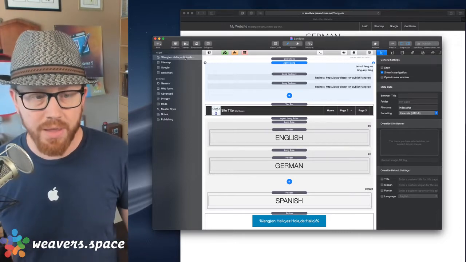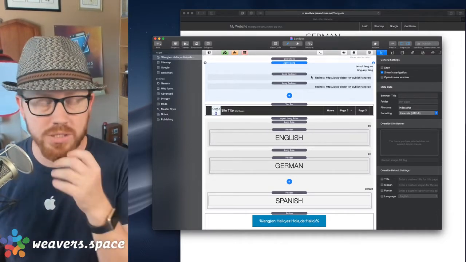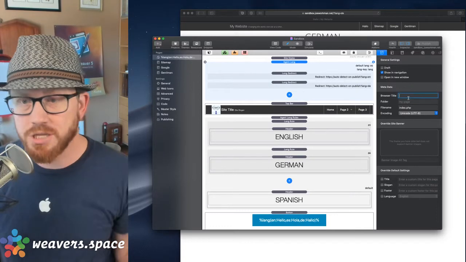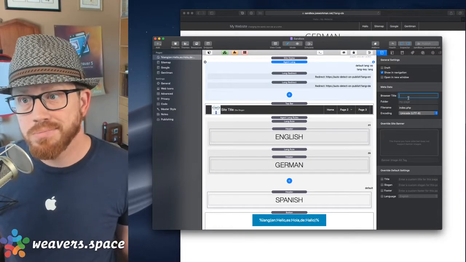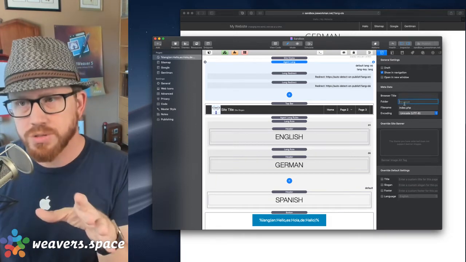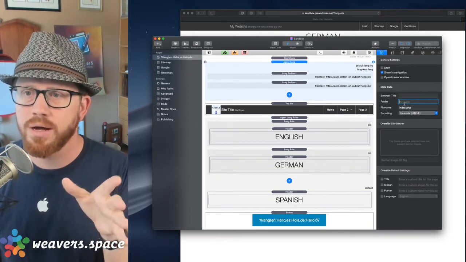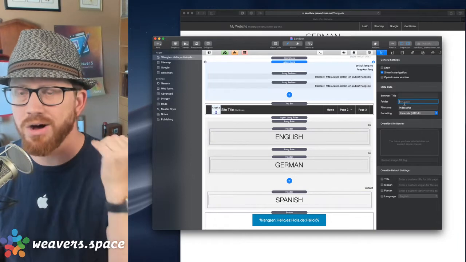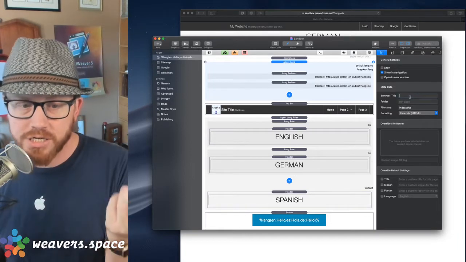And you can use them anywhere on the page, right? So if you want to change the browser title, guess what? Language macro. You can't do the folders, okay? Folders aren't allowed. Those aren't things that are actually in the HTML. But you can change the browser title.